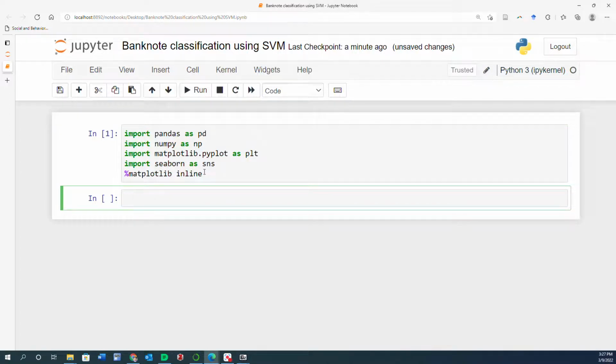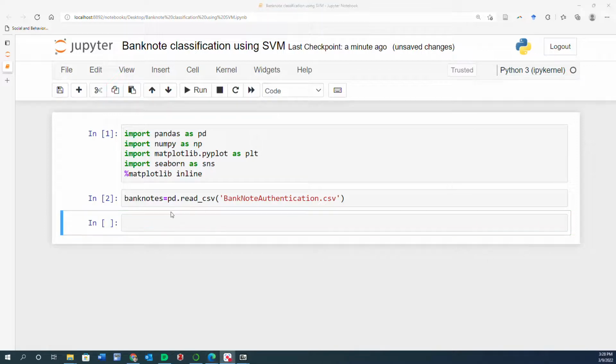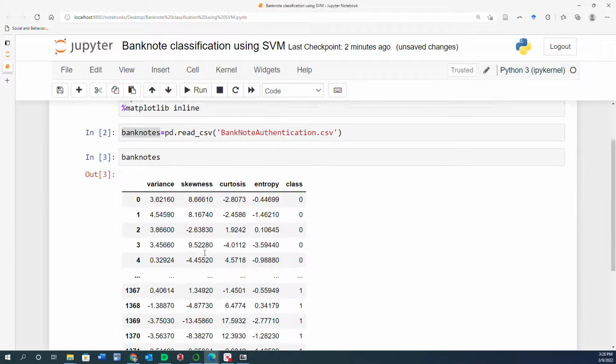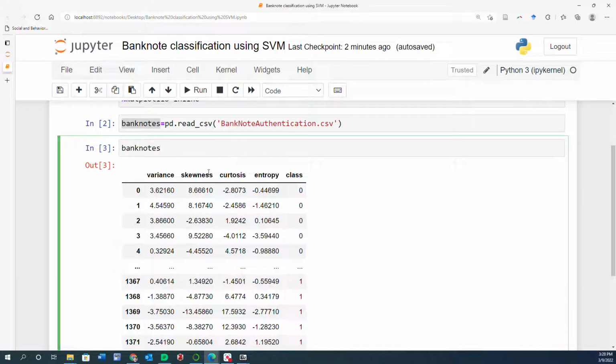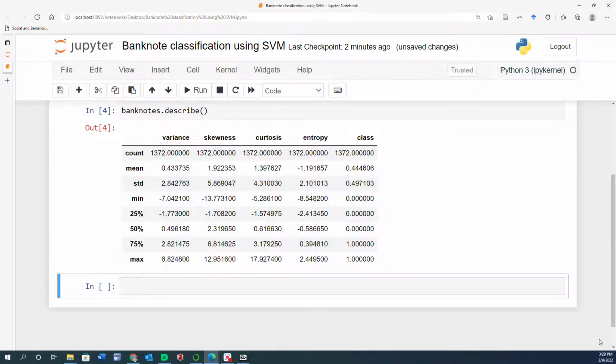So once we did that, we have to go ahead and read the CSV file that we just downloaded using pandas. So pd.read_csv, and the name of the file is banknote authentication.csv. Make sure that you put it inside quotes, and then you assign it to an object. In this case, I'm going to call it banknotes. All right. So just to check that everything is nice, I'm going to take a look at the banknotes, and you can see that you have variance, skewness, kurtosis, entropy, and finally the class. If you want to get a little bit more information, you can type in banknotes.describe so that you get a descriptive statistics table about your variables.